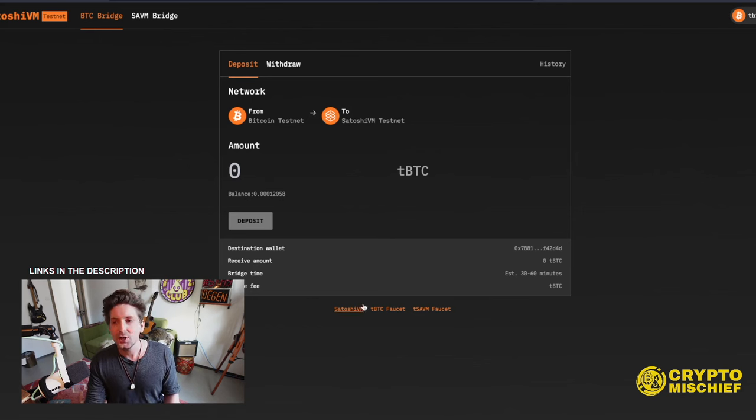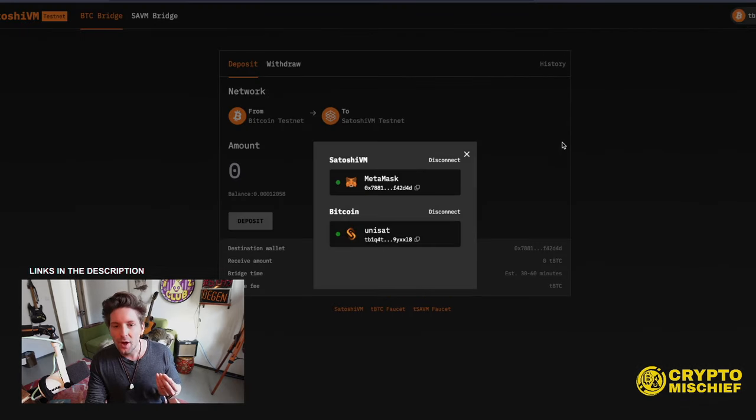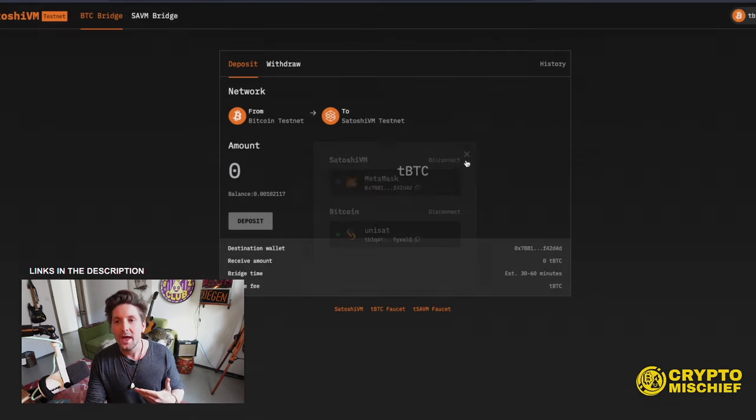So the bridge is going to push you to join two wallets. You're going to join your MetaMask for getting your test Ethereum, and you're going to get your Unisat wallet for getting your test Bitcoin, right? So both are up and running here. I've connected them. When you click on connect this, it will prompt you to join with that.